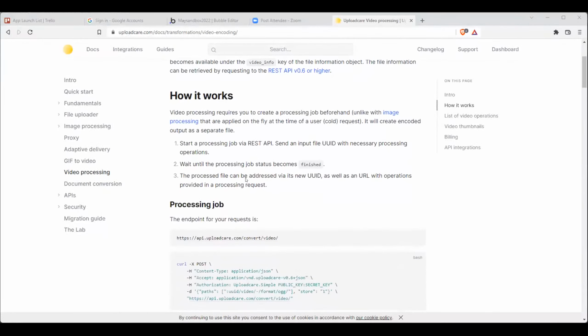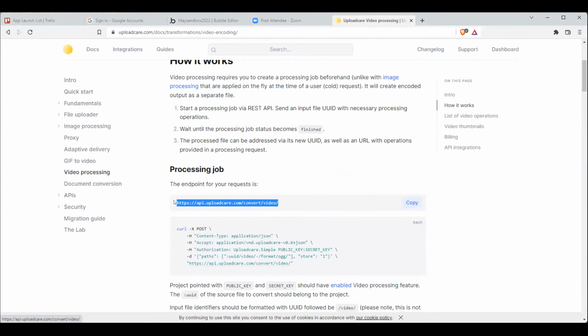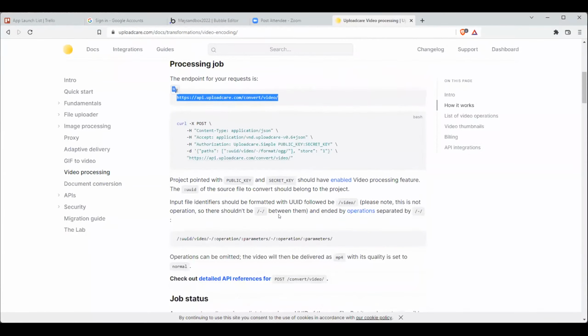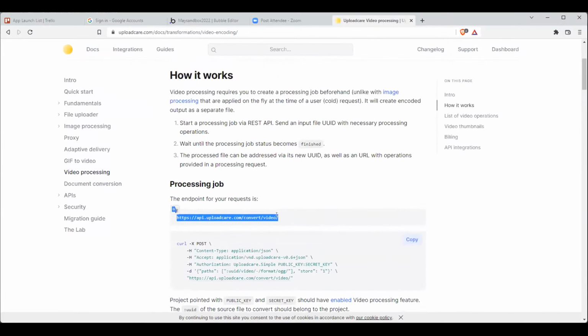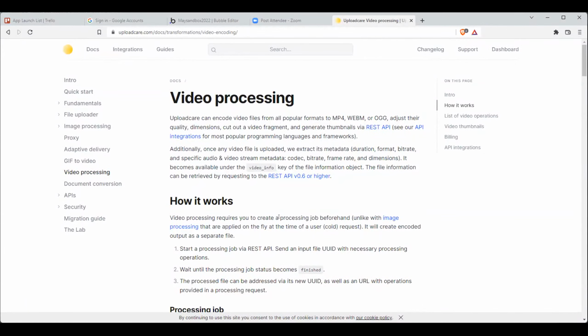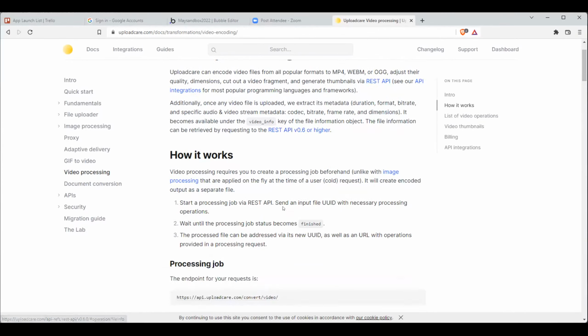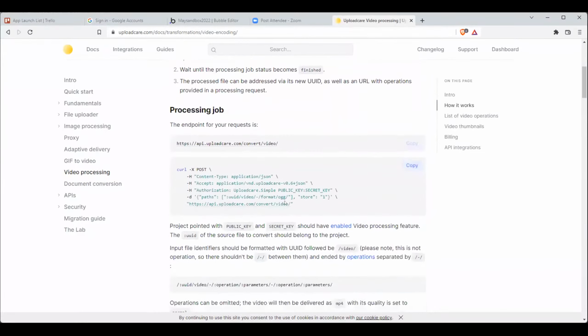Oh, right. How does this work? So this is going to be, it looks like, the endpoint that we are sending them to. This is going to be a bit interesting because it looks like it's all on the API. Okay. Once it's uploaded, they extract the metadata. It can be retrieved through this.